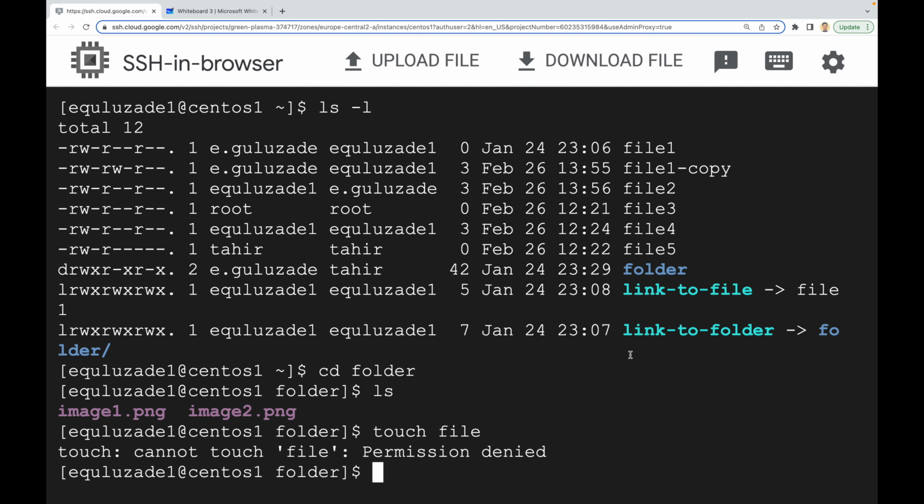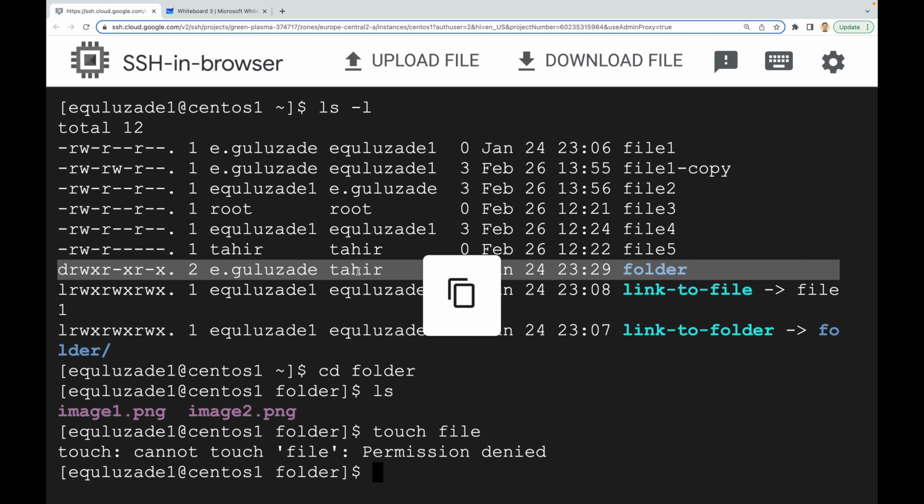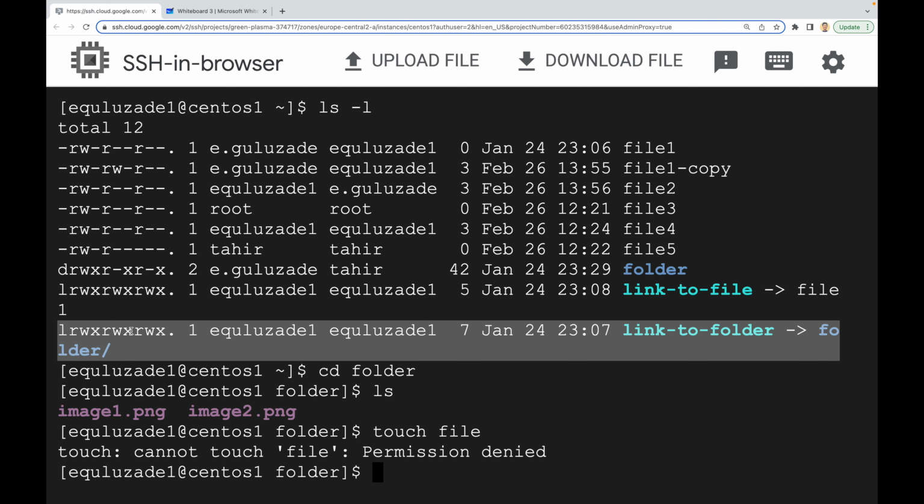Another interesting file is this symlink, or symbolic link. So link to folder, which points to the folder directory. The thing is, we own this file. If you look here, we are the user owner and the group owner of this file. But we do not own the folder which is pointed to by this symlink. In this symlink, as you can see, we have write permission. So does it mean that we can create files under the folder directory?